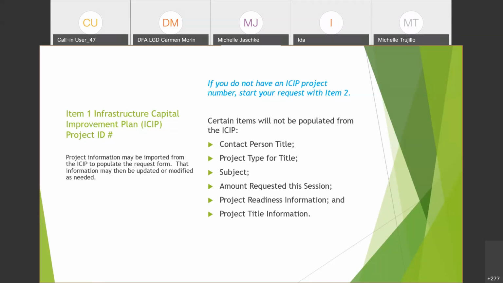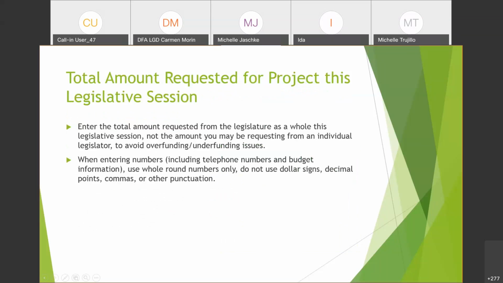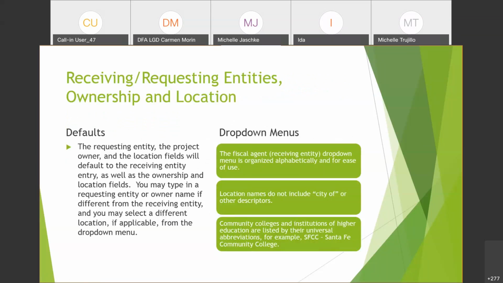I did want to point out on the next slide a couple of things about the drop-down menus. So with the, I think it's one back, Carmen, but if you have an ICIP number, all of these fields will be populated. The receiving entity, which is the fiscal agent, and all these other things will fill in from that. The requesting entity, the project owner, and the location.